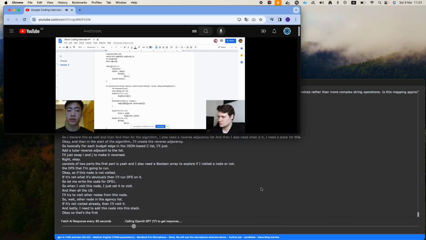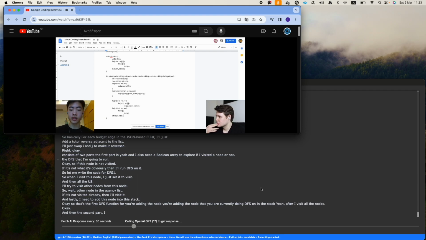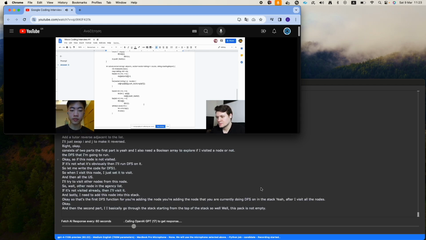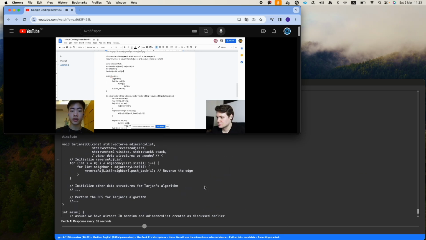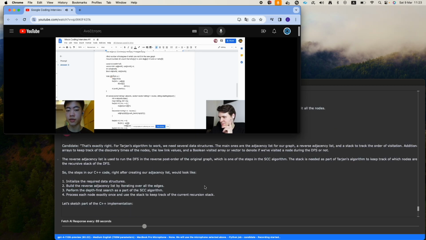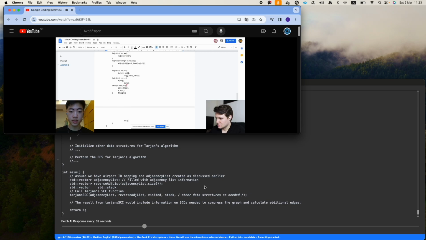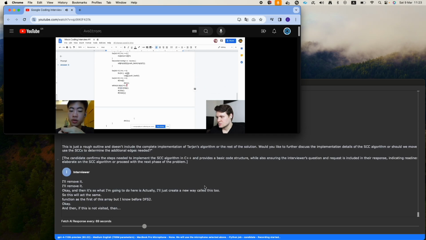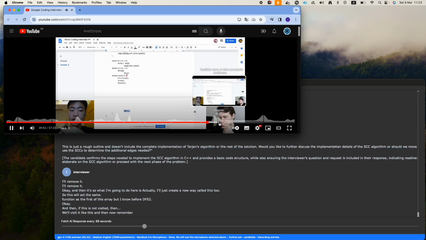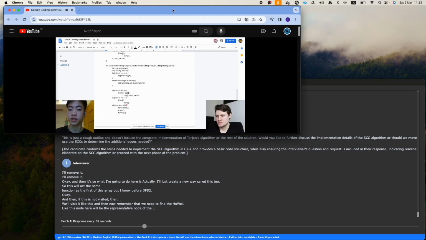Then the second part, I go through the stack starting from the top of the stack. While the stack is not empty, I look at the top of the stack, and then I'll remove it. Then I'll create a new array called viz2, which will have the same function as the first viz array, but for DFS2. If it's not visited, then we'll visit it like this. Now remember that we need to find the who array. This node u here will be the representative node of the entire component. So DFS2 will go through all nodes in u's component and set the representative node of all those nodes to u.